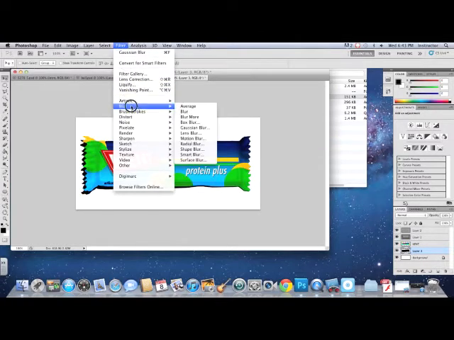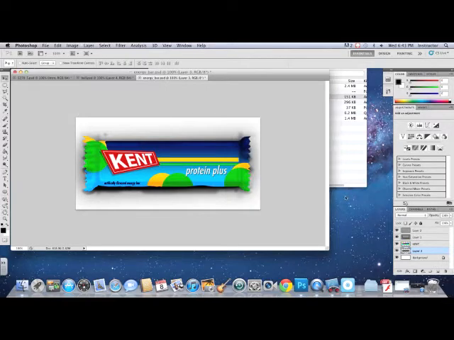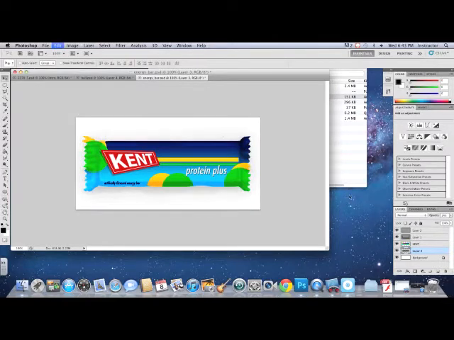Filter, blur, Gaussian blur. So basically making a blurry black image. Click OK, pull the opacity way down, and then Apple T, readjust that to something that looks more natural.